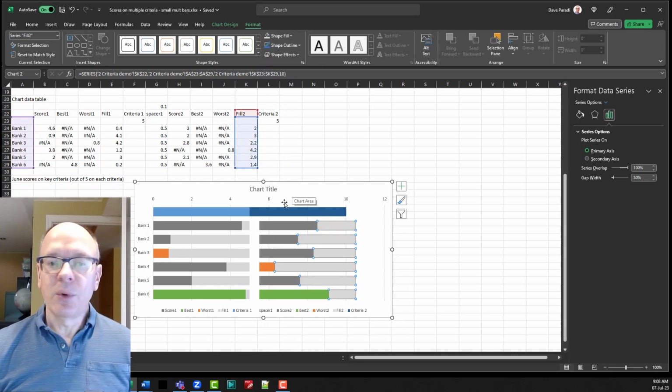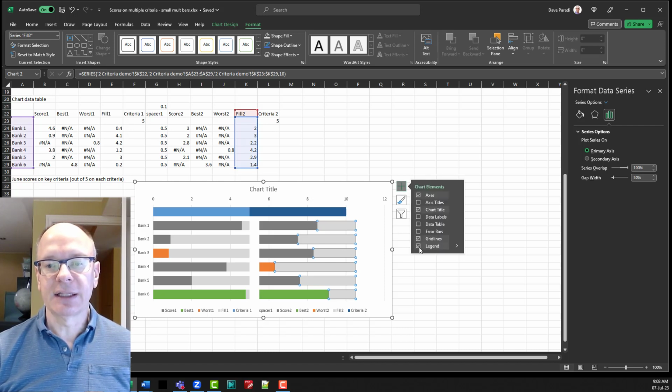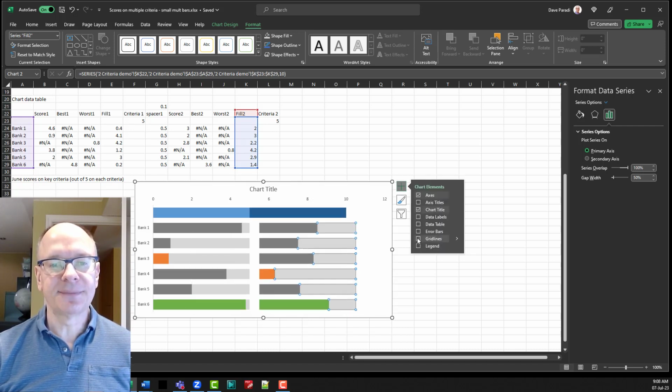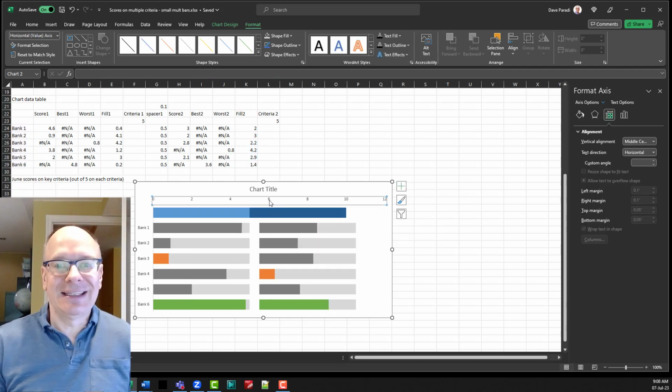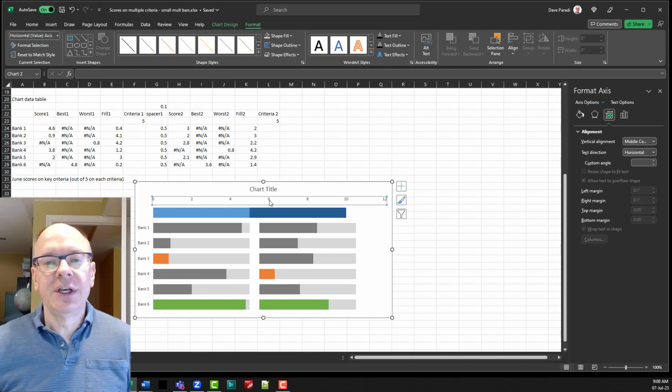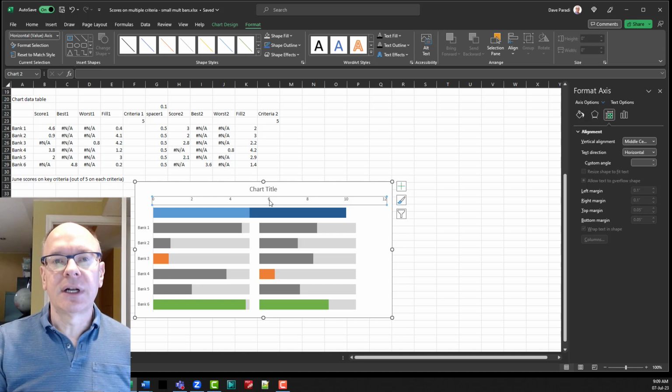Okay, now what we can do is get rid of the legend because we don't need that anymore. So we'll uncheck the legend, we'll uncheck the grid lines, and the horizontal axis here. These numbers actually don't make any sense because they're additive. So we can go there. Now, some people will just delete this horizontal axis.